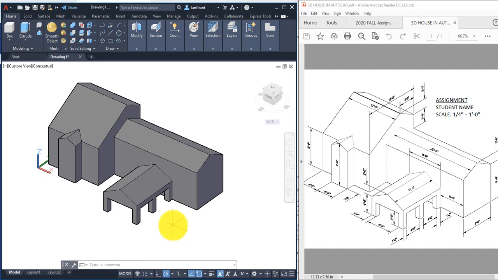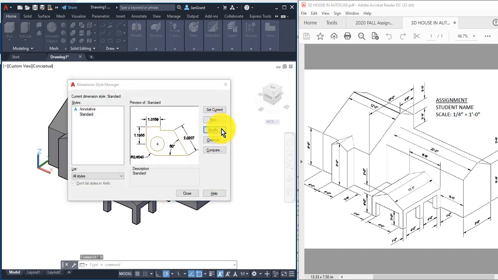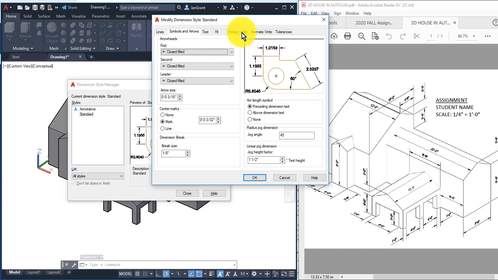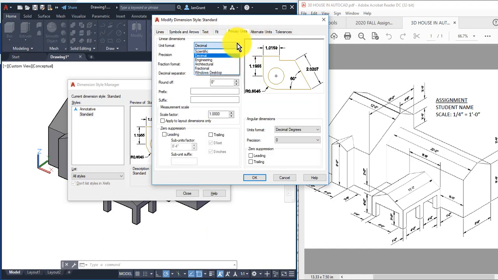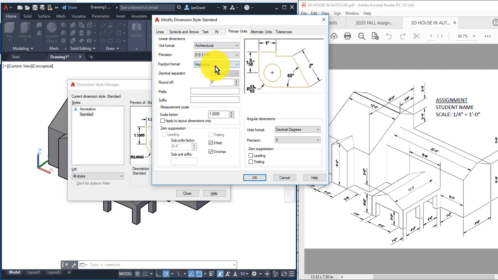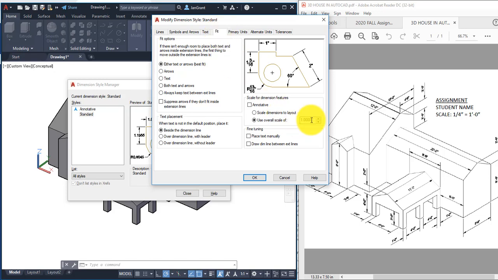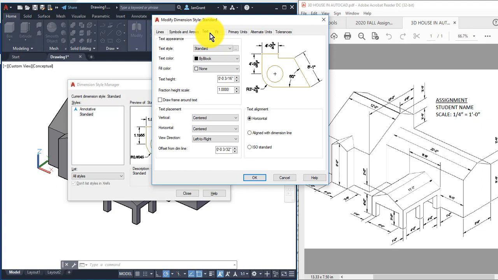So let's type in D and enter and pick the modify button. So stick with me here. We're going to go to the primary units tab and change the unit format to architectural, right? And then we're also going to, it looks like we want to keep the inches, so take the check mark out of 0 inches at the bottom. Okay, we'll go to the fit tab. We're going to change the overall scale here to 48 because that is for 1/4 of an inch equals a foot, it's 48. We'll go to the text tab.